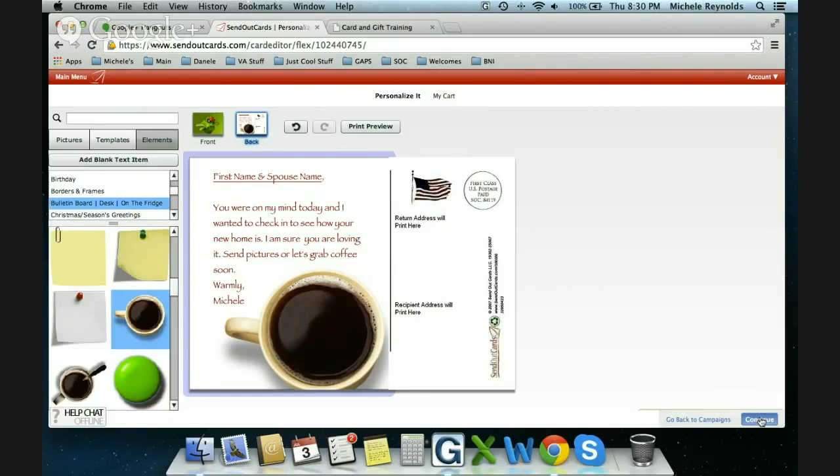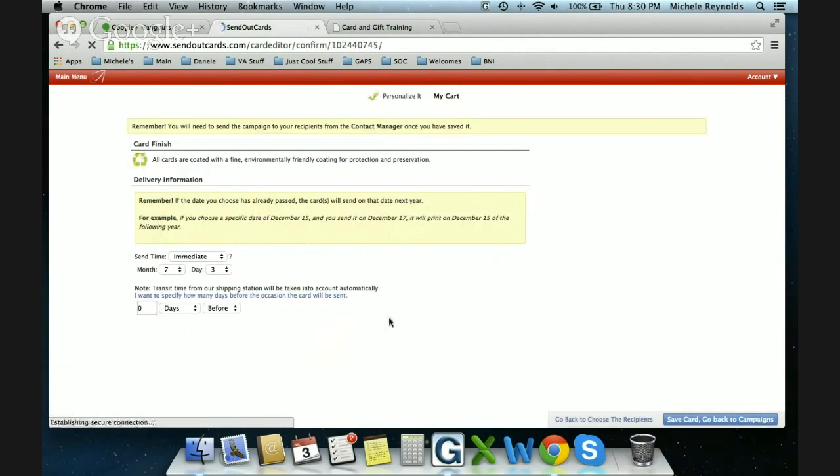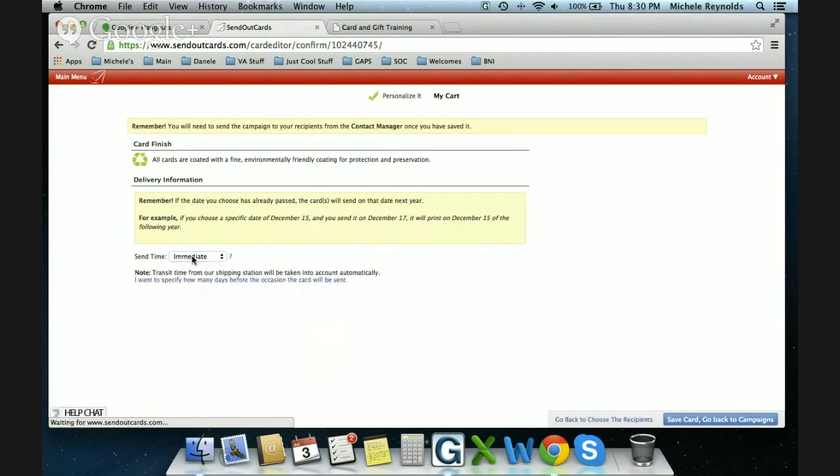And then you do continue. Now this is where the magic happens. You have it as immediate, which you normally will. However, if you click birthday, that will go 7 days before their actual physical birthday.